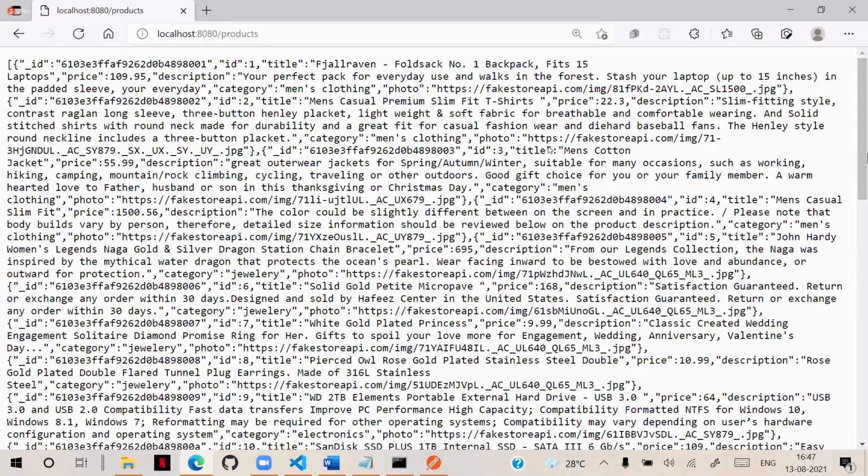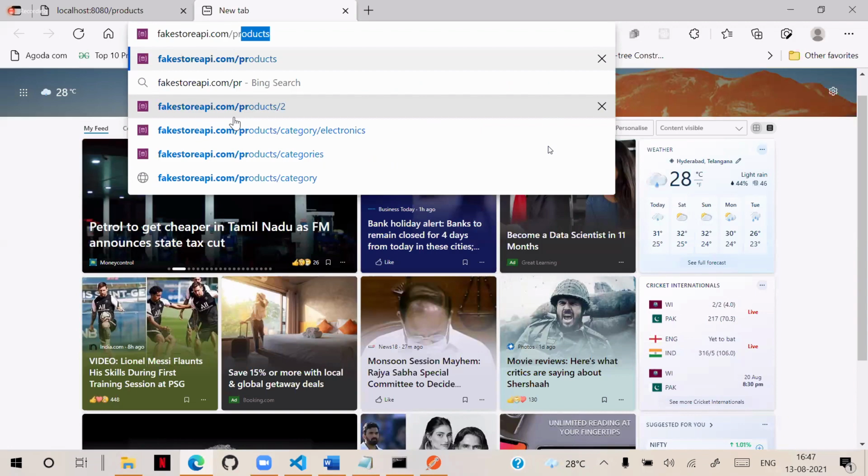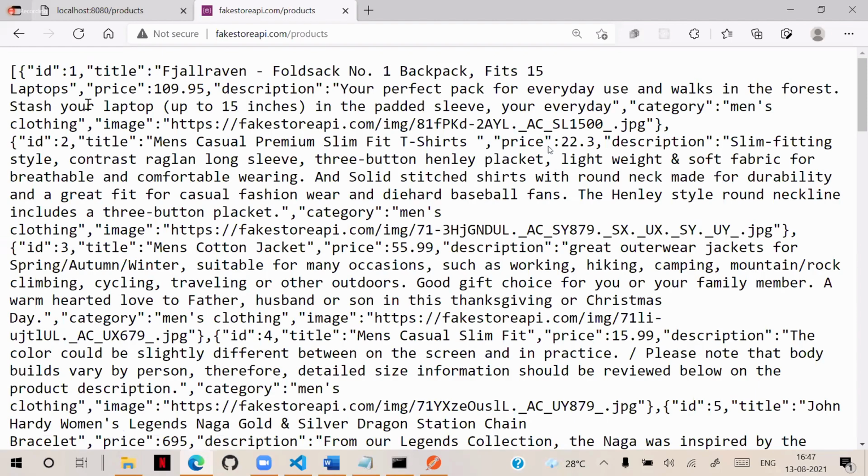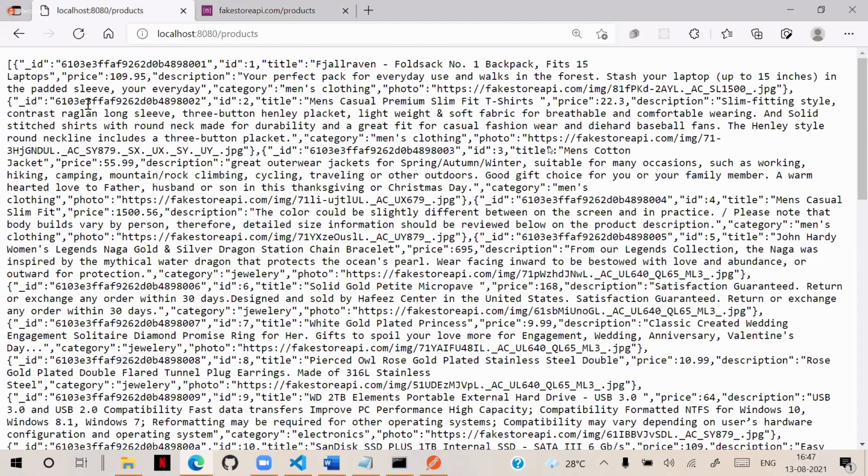This is what actually happens in the fake store API also. In the fake store API /products, it is returning all the products in the same way. The same we have done here. We maintain the data, we are accessing the data, and we are presenting the data. So here, this is the presentation.